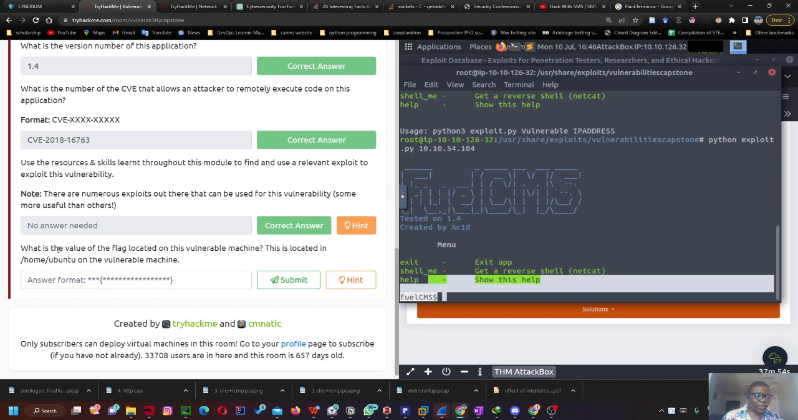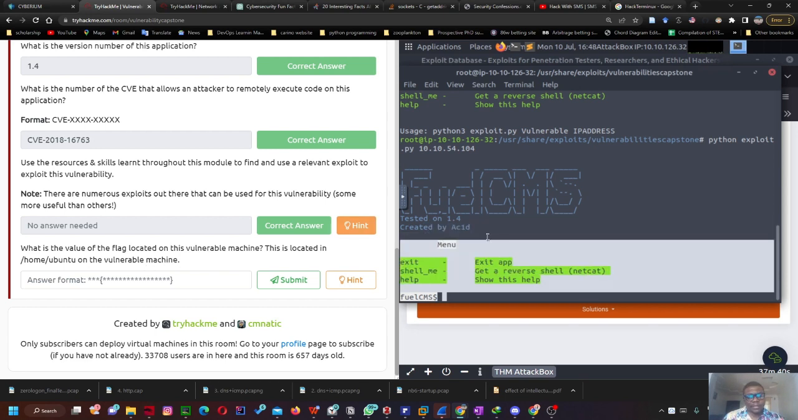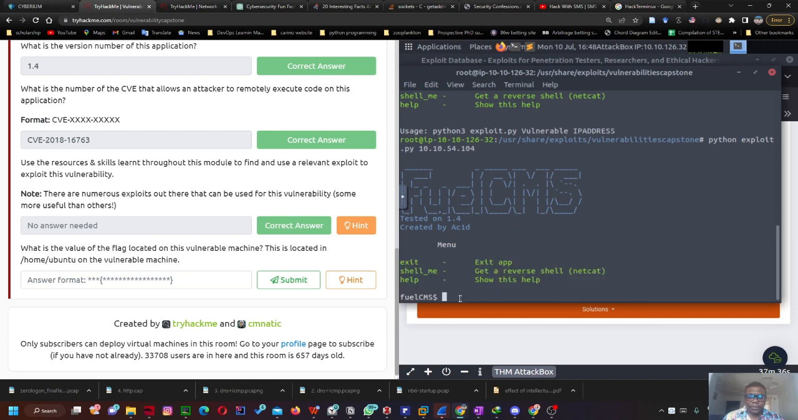So the last question is, what is the value of the flag located on this vulnerable machine? This is located in the home. So before I can do this, I must be able to establish a session with this machine. So definitely it is this script that I will be using to create a session. Once I have a foothold on the system, then I can navigate and find my way to that particular folder and be able to discover the flag. So that's what we'll be doing now.